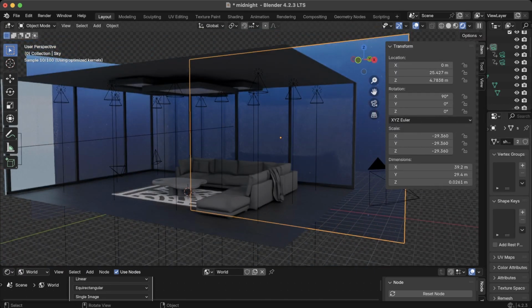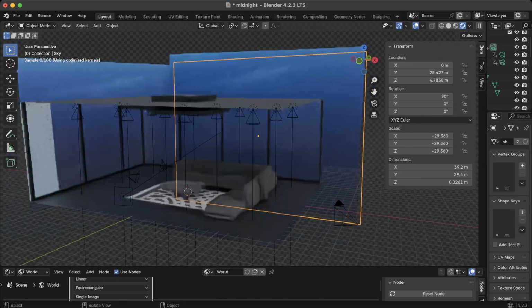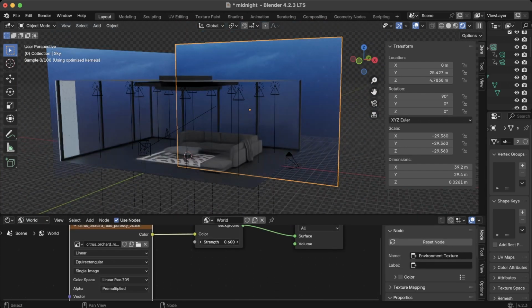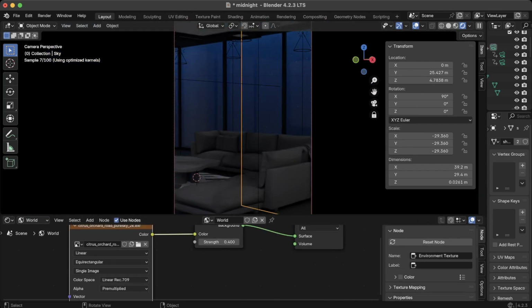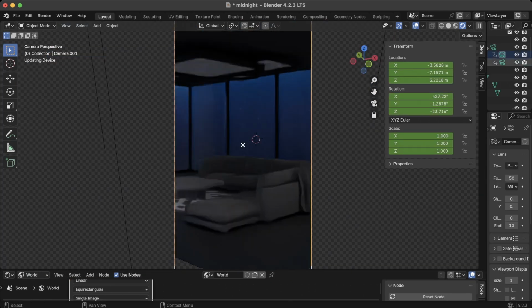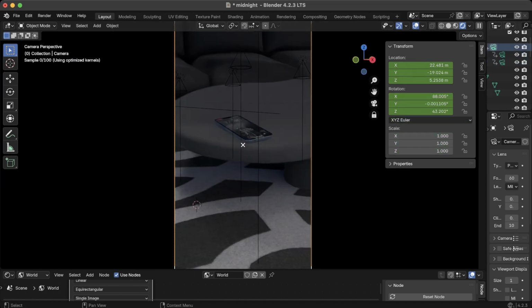So yeah, I experimented a lot with the spotlights and the area lights, and at the end of the whole thing, we kind of landed on a dimly lit apartment.